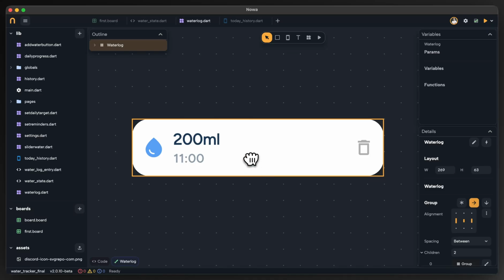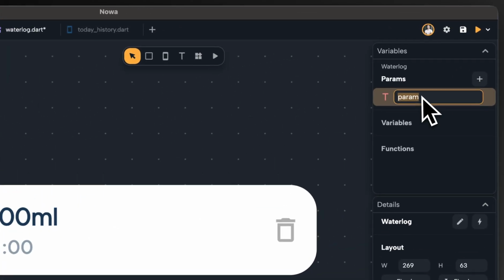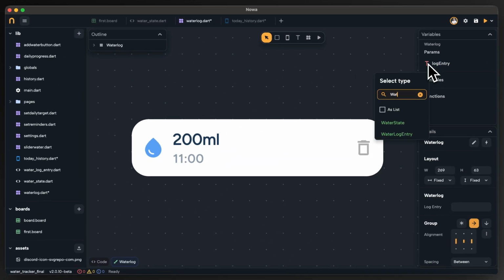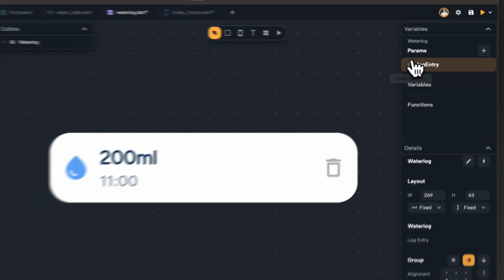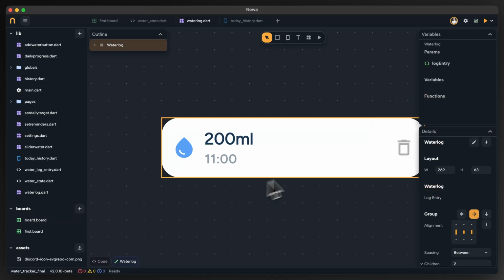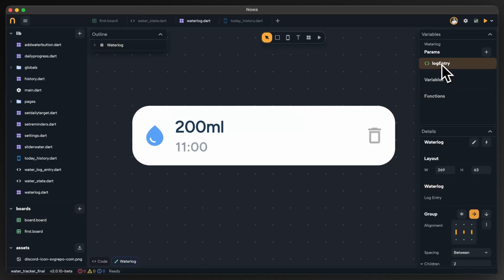So this placeholder's job is to show the information taken from a single water entry. So what that means is I need to create a parameter, and this parameter will be called logEntry, and this parameter will be of the type water logEntry, which we created in the last video. So as a reminder, water logEntry is an object that holds a single entry, and it has the amount that the user did drink at that moment and the time. So because I will pass a single entry object to this component in the list, I need to extract all that information from that parameter, which is of the type water logEntry.